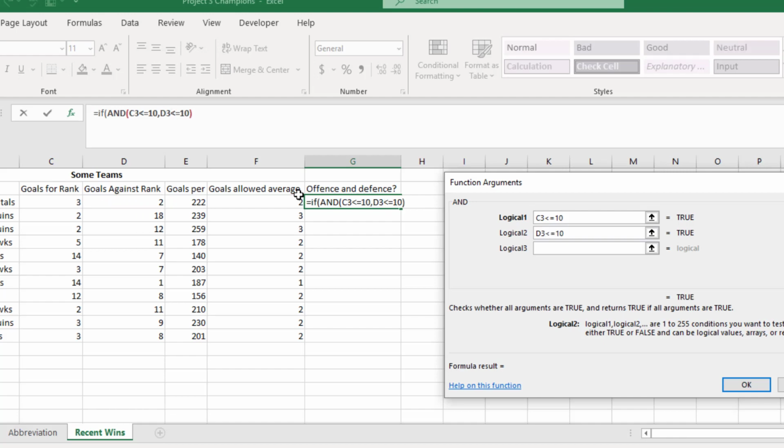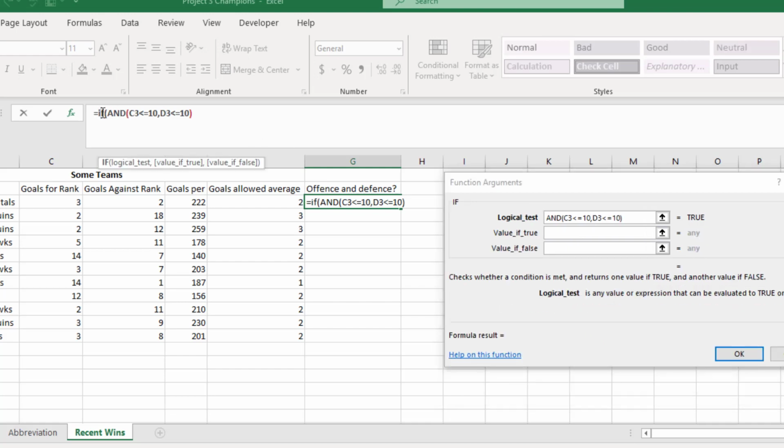So less than or equal to 10. Okay, so both are true. They're both within the top 10. That makes sense. But we're not done there. That's just the first part. If I click here on the IF function, that's our logical test. And that works because both are true. So the Washington Capitals were ranked within the top 10 teams for both goals scored and goals against.